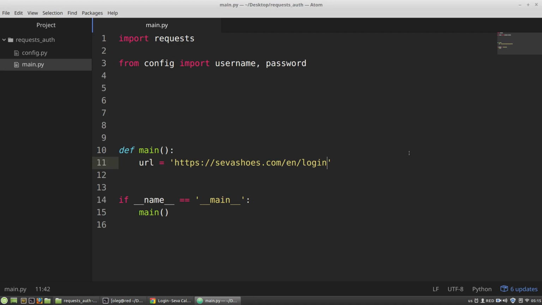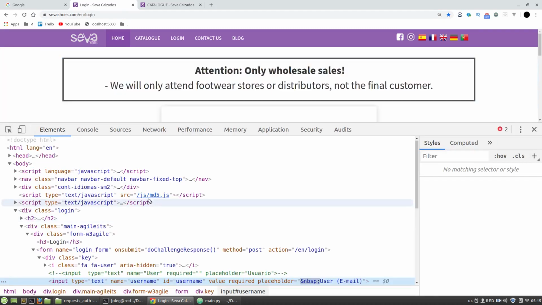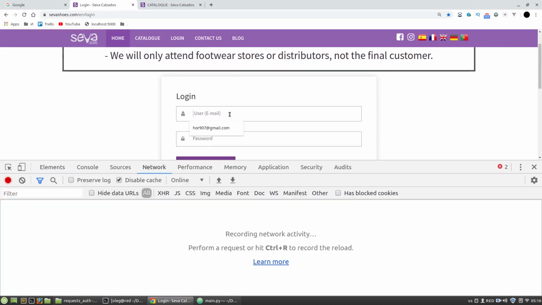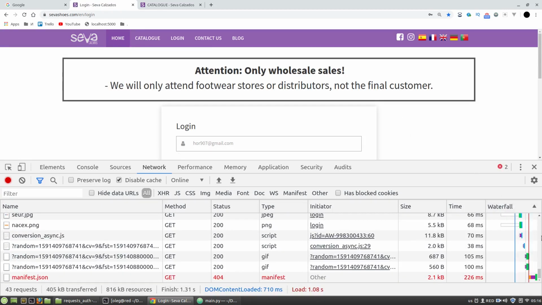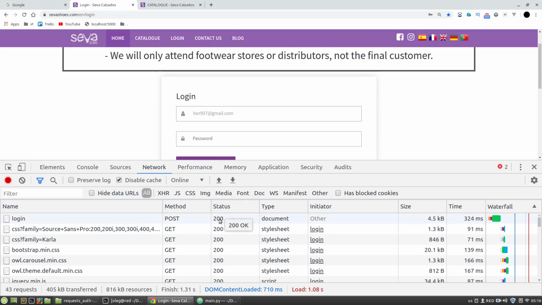and now let's examine the web page again. First of all, I want to know what requests my browser sends when I submit the form. So I'm opening the inspector. I need the network tab, and I am submitting the form. And there is a login request. It's a POST request with 200 status. Maybe I was wrong.